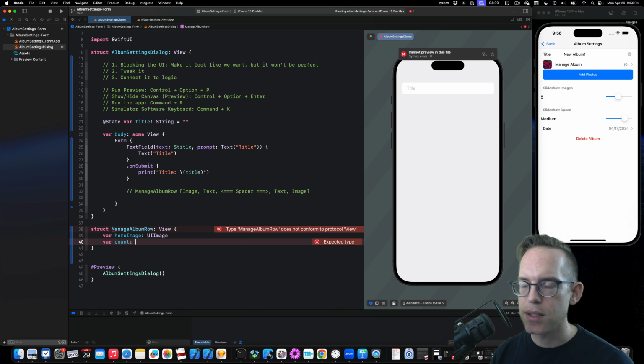Now, since we have two properties, they need default values. If we're just blocking, we're not too worried about passing information. So for right now, we're going to create a UI image and pass in some attributes, starting it with an initial value. We're going to use the system name, and here we're just going to do photo. And then for our count, let's just have a number like 27, and say there's 27 of them, so we have something to work with.